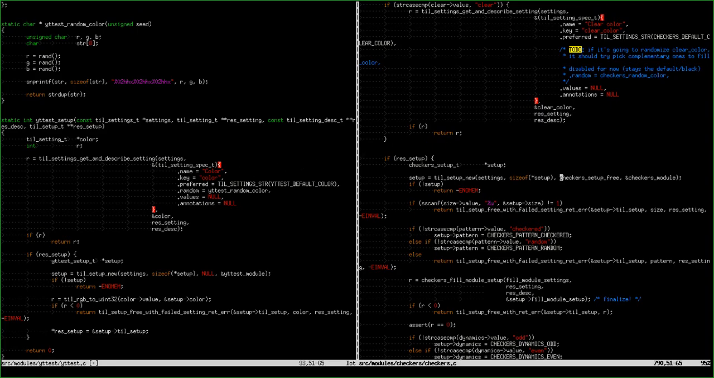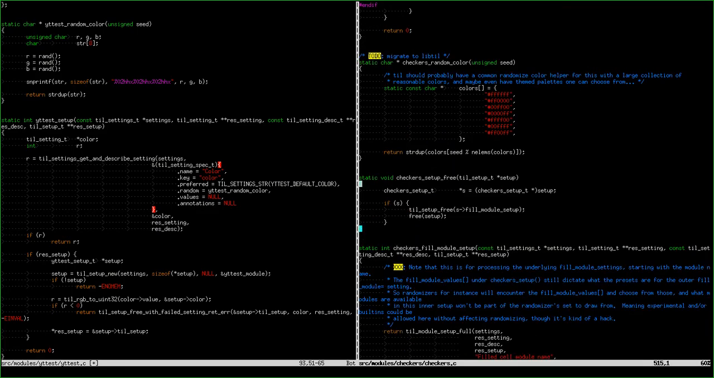But when you have a more complex till setup structure that has basically pointers to something, it holds references to other stuff, like you need a more deep free, then you need to implement one and provide it. Like checkers here, since it can use a fill module, it has a nested setup for that module. And when you implement these, you do need to be careful about possibly receiving a null pointer for the free, it appears.